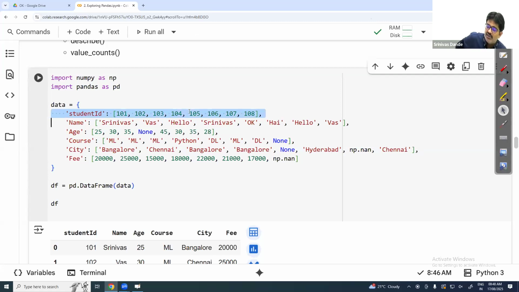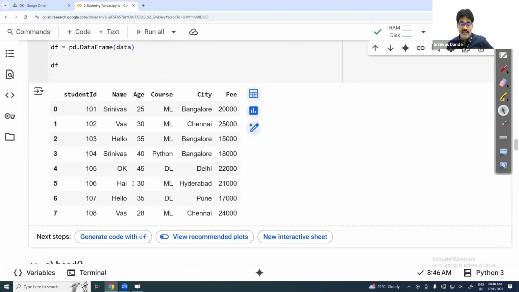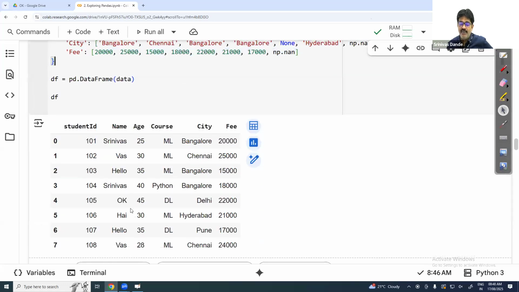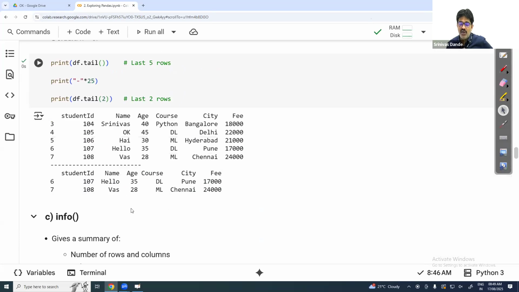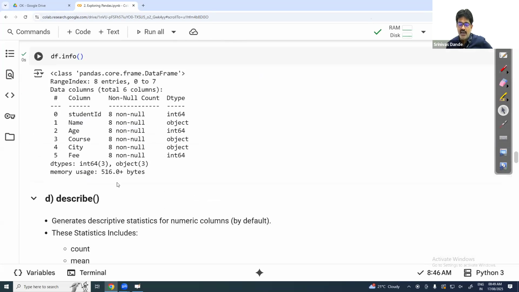Student ID, how many values are there? 8 values. Name, 8 values. But age has 7 values only. Course has 6 values only. City has 6 values, and this has 7 values. So I think you understand the count. This is giving you indirectly whether null values are there, or more nulls or fewer nulls are there.